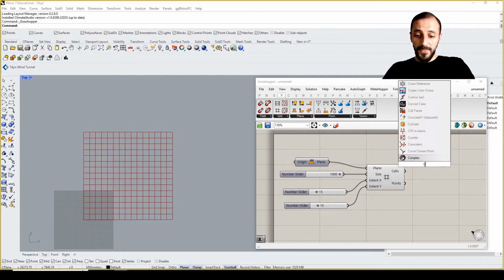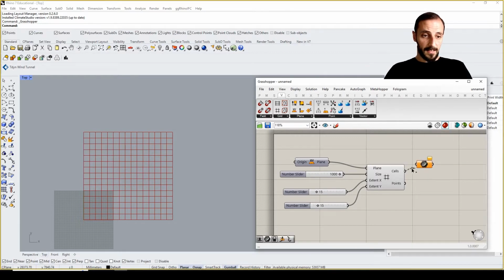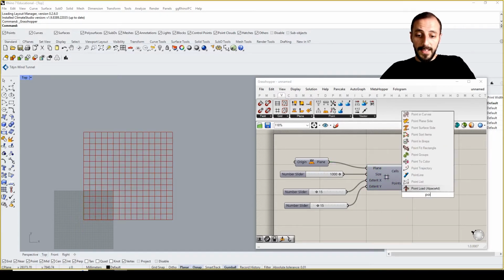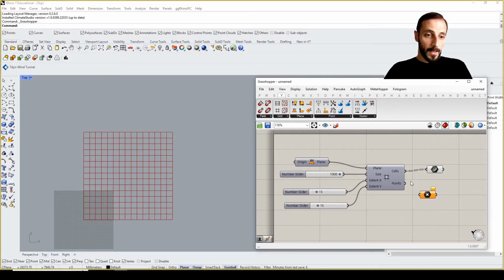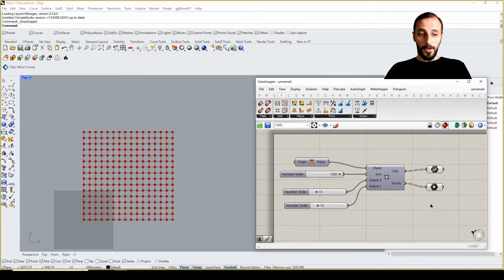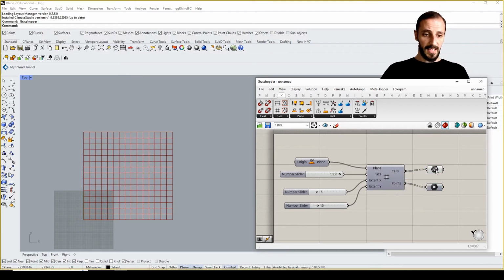So if I connect the curve component to the cells, I'll be seeing the curves. If I put a point to the points output, I'll see the points. Points are every single corner of these squares, or the grid system formed by these squares. So I don't need to see the points, right? I can just go ahead and proceed with the curve.